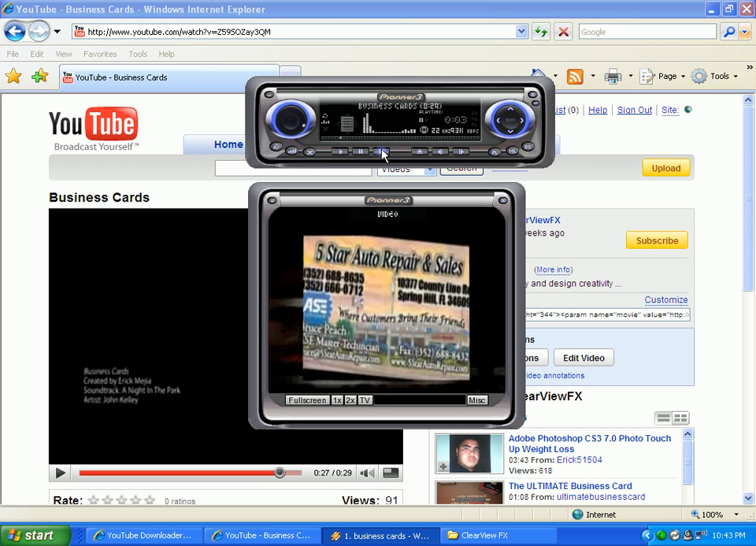YouTube Downloader does work with some other popular video sites like Metacafe and whatnot. It does work with those. There's also another one called V Downloader that's also very popular. But just to get you started, that's exactly how you do it. It's not too hard. It's very simple.